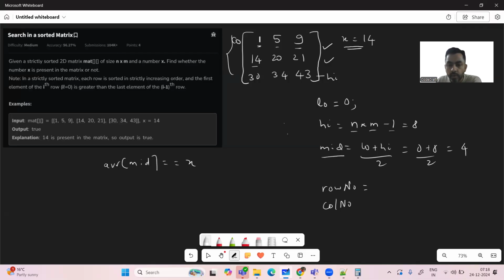How are we going to calculate the row number? We take mid divided by m, where m is the number of columns, and for the column number we take mid mod m. It's completely observational, so you have to observe. For example, mid is now 4. 4 divided by m, which is 3, the number of columns, gives 3 ones are 3, so the quotient is 1. Similarly, 4 mod 3: again 3 ones are 3, but the remainder is 4 minus 3, so the remainder becomes 1. So we want to compare the element.